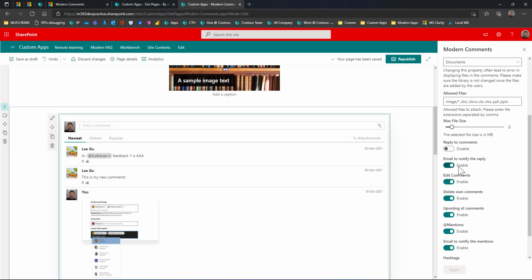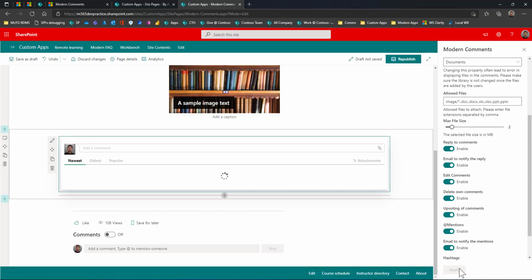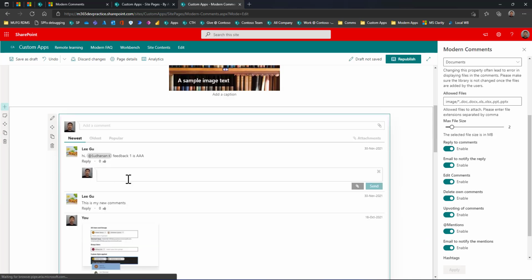The next is email to notify the reply. Whenever you enable the reply, you can choose whether there should be an email triggered for every reply. For example, here Lee has sent me a message. When I click reply and post some comments, Lee will automatically receive an email with the link to the page and also who commented it and what the comments are. So for example, let me click reply. Let me reply to this.